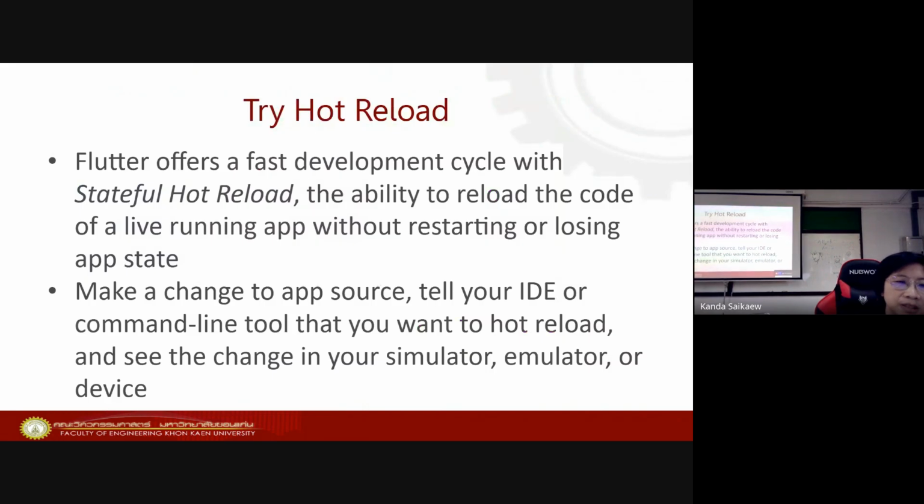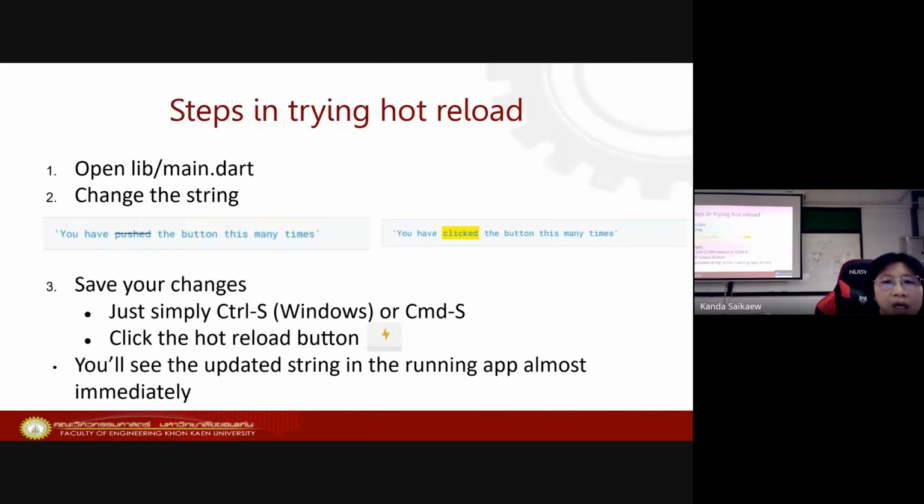Okay. So Flutter also offers a fast development cycle with stateful hot reload, which is the ability to reload the code of a live running app without restarting or losing app state. Then the developer can make a change to the app source and then tell the IDE or command line that the user wants to hot reload and see the change. Okay, so where is the hot reload button?